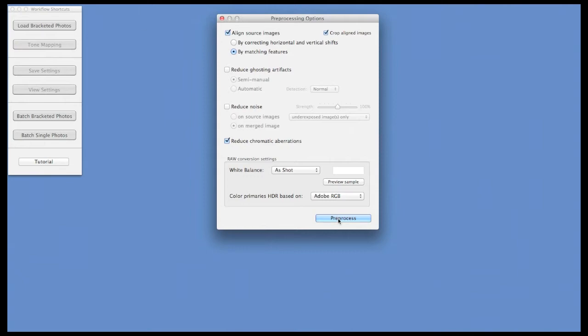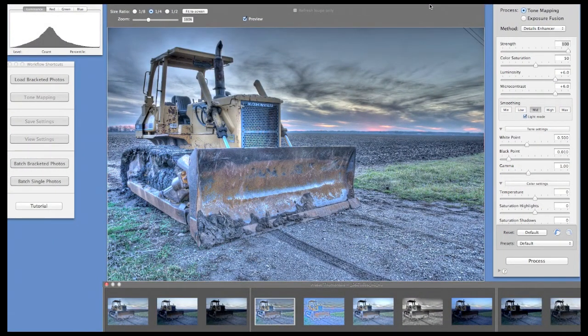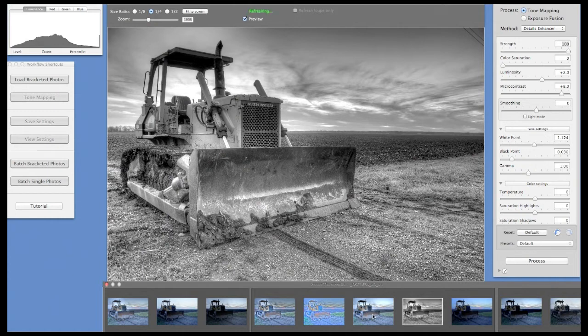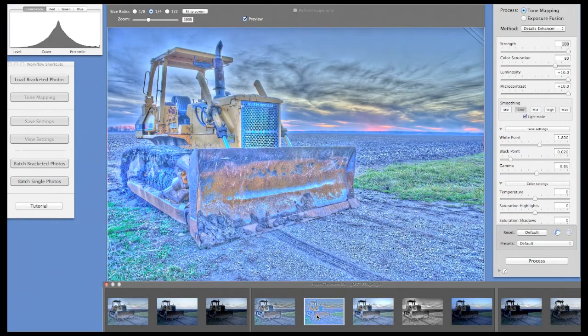I'll go ahead and click pre-process, and here is our preliminary HDR photo. And it already looks pretty good, but I think we can tweak it and make it look even better. On the bottom there are a number of presets. So there's a black and white preset, there's an enhancer smooth, enhancer grunge, and so they serve as starting points where some of the settings have been selected for you.